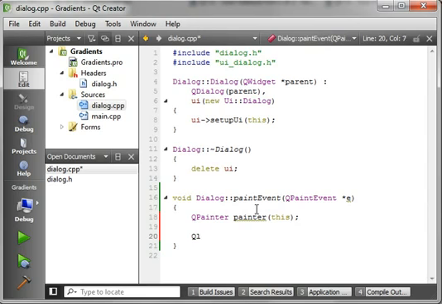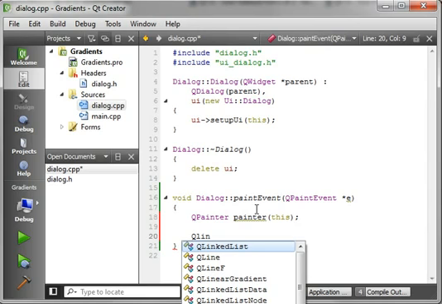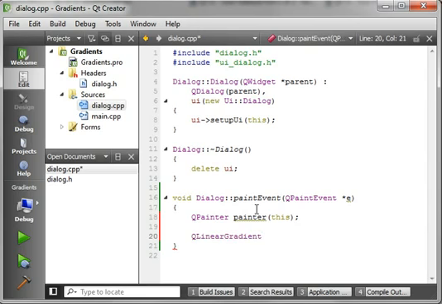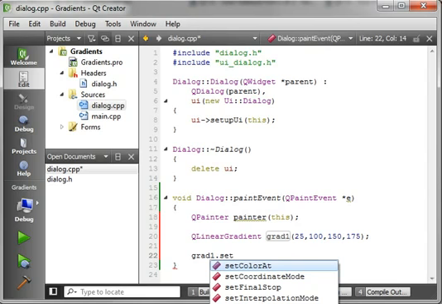So we're going to make a Q linear gradient, and we're going to call this grade 1. And I'm just going to type in some magic numbers here, and you're going to have to follow along for the time being. And 175. And I know these numbers because I've done this tutorial before. And we're going to say grade 1, and we're going to say set color at.